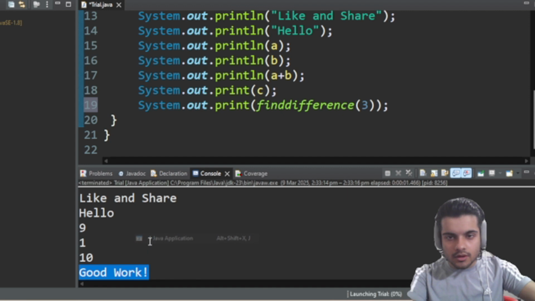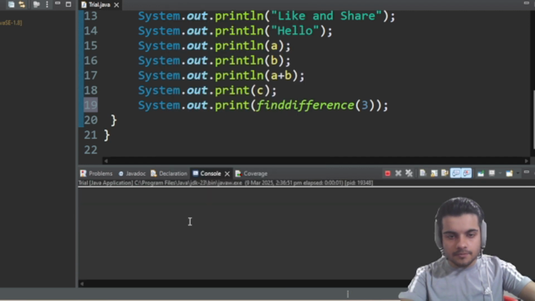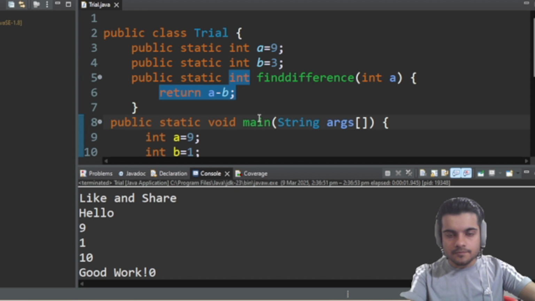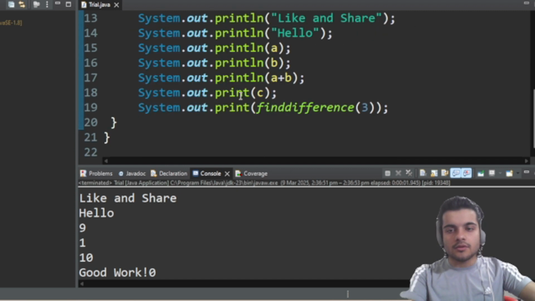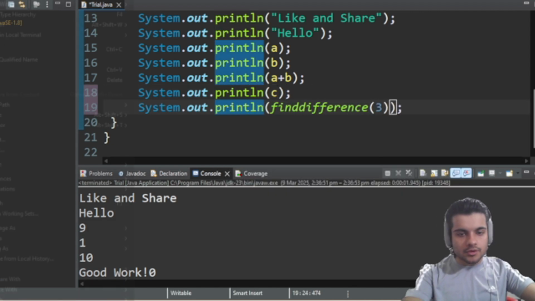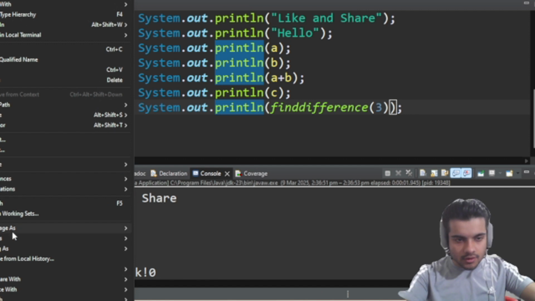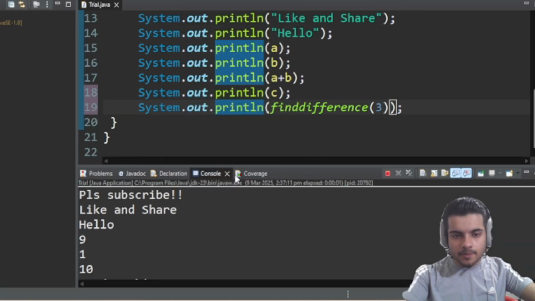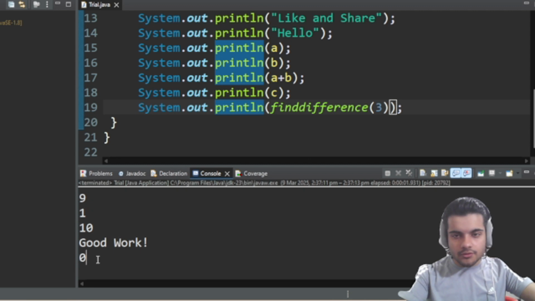Going to click on run as, and yep. Oh, it says 0. Okay. Yeah, so it's the difference. So yeah, it has to be 0. Perfect. Okay, I forgot to put ln now. So let's put ln on both, and it should print on the next line because it doesn't look good, right? Like good work and 0. Yep. So now we have 0 on the next line.